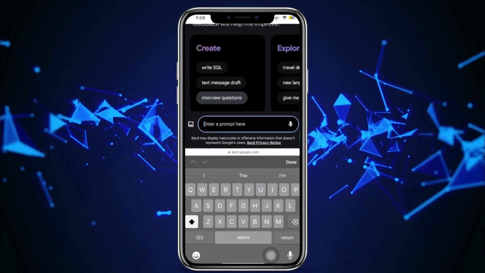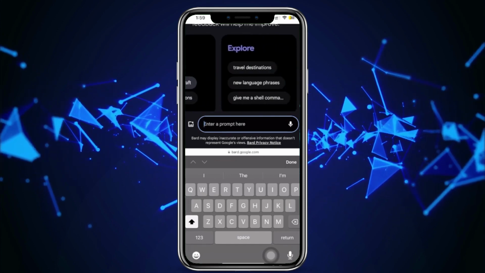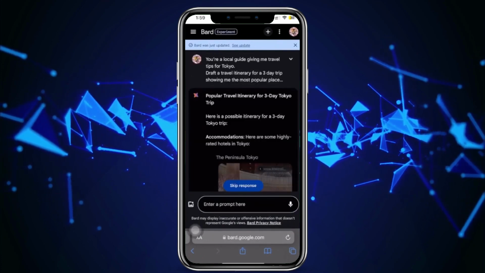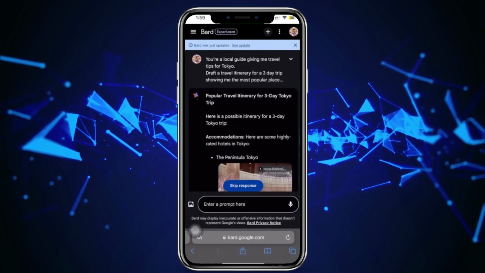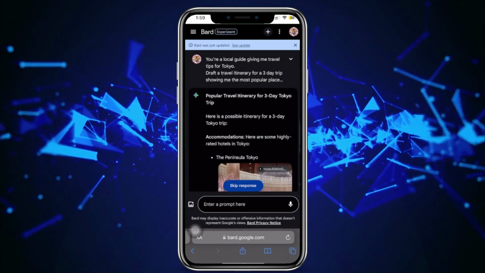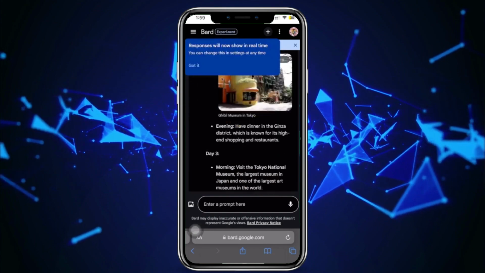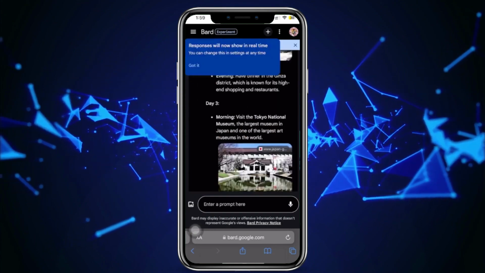In this case, I'm going to tap on maybe travel destinations. I'm going to tap on next. And as you see, it's going to give me what I just asked it to do. And as you see, here are the results. And that's basically all for this tutorial. That's how you could use the Google Bard AI chatbot.